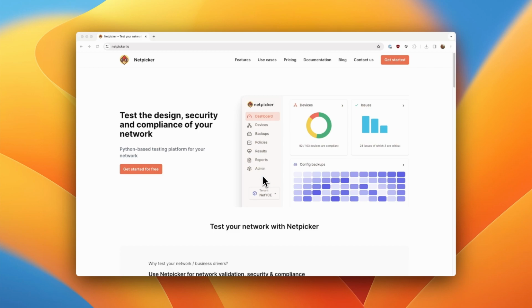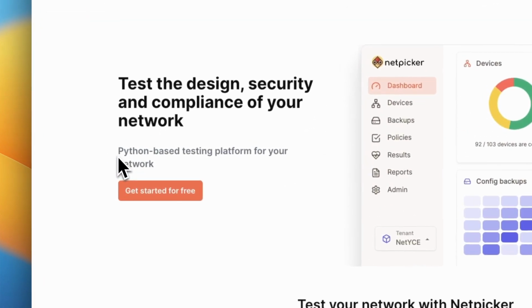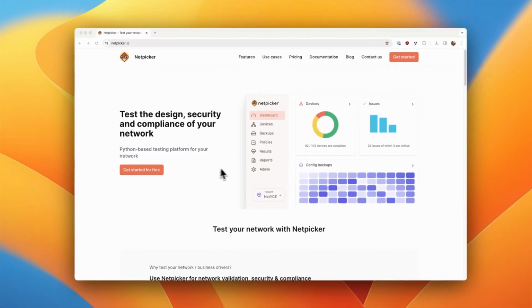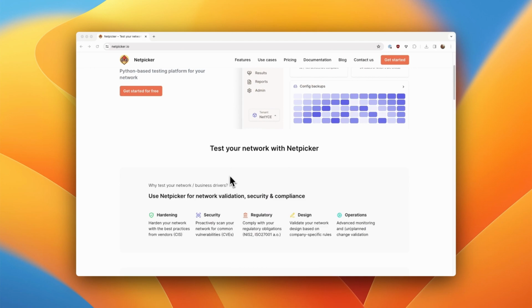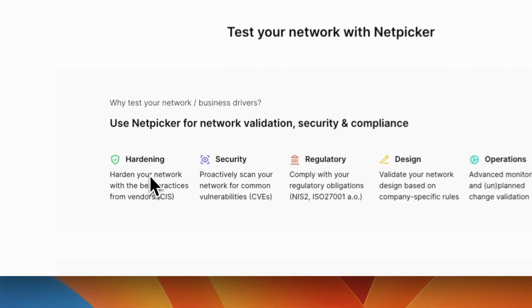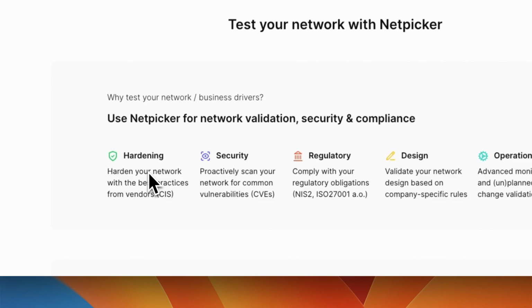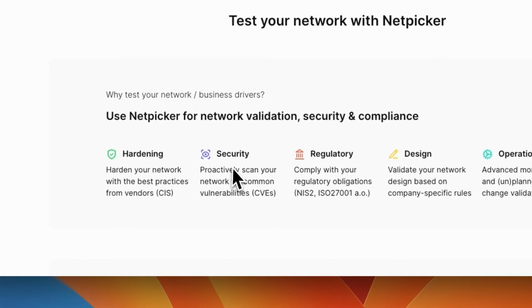In this video I want to show you what you can do with Netpicker as a network engineer. Netpicker is our new network testing platform. Because it is based on Python, it gives you the flexibility to write tests for a wide variety of use cases. Netpicker comes out of the box with rules for CVEs, hardening, and security vulnerabilities. But you can go much further.